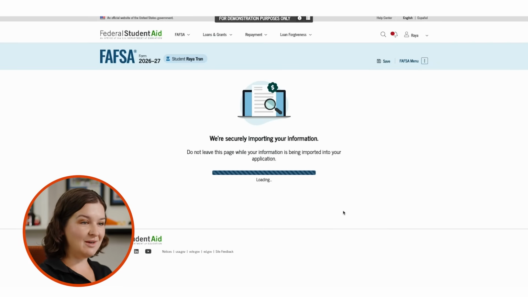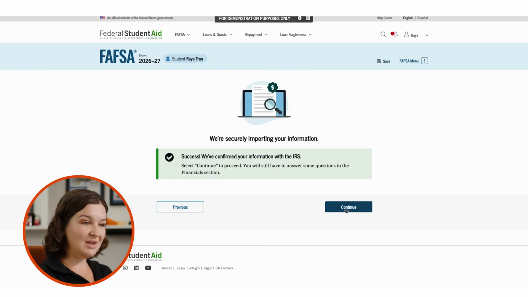You'll get a notice here if your information is securely and successfully imported, and if so, you'll get that success message. If for some reason the IRS is not able to transfer your data in, that is okay. That's where you're gonna wanna have those tax forms on hand, because the form is then gonna prompt you to type in those numbers by hand. So it might take you a little bit longer, but you'll still be able to provide that information for the FAFSA.